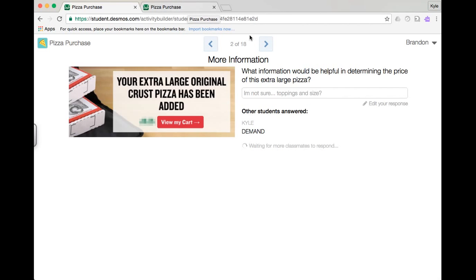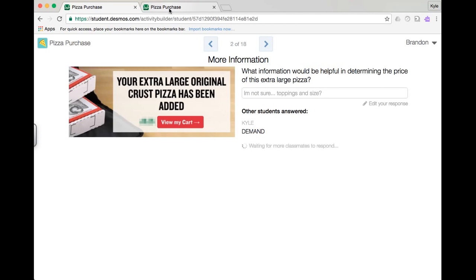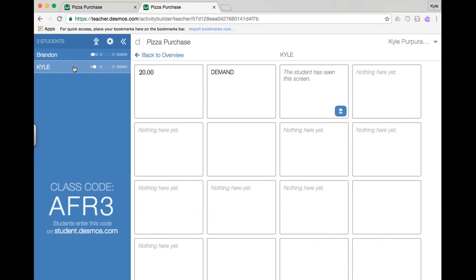So you're just gonna keep going. He's gonna go to slide 3 and slide 4. We're gonna look at what the teacher sees. It shows me here that Brandon is still on slide 2, and Kyle is moving ahead of the group, and he's on slide 1. I'm going to click on Kyle and watch Kyle's progress as he goes through this. So Kyle answered 20 on the first slide, demand on the second slide.